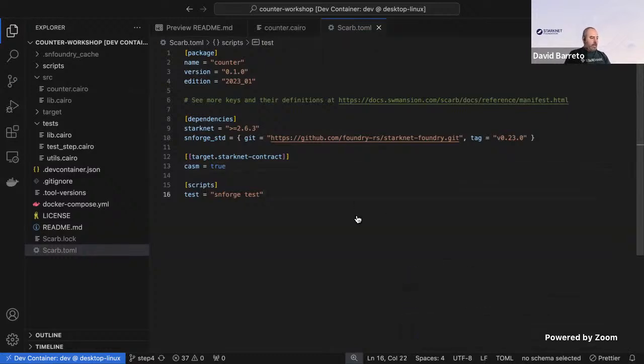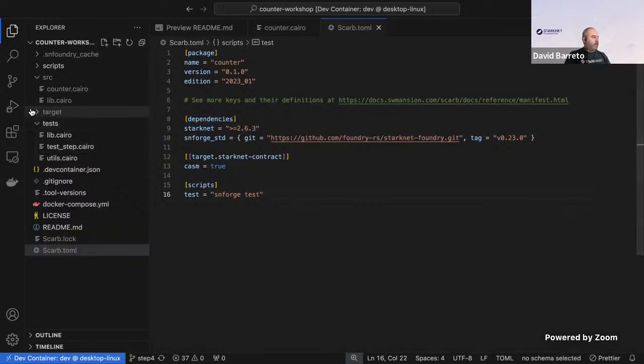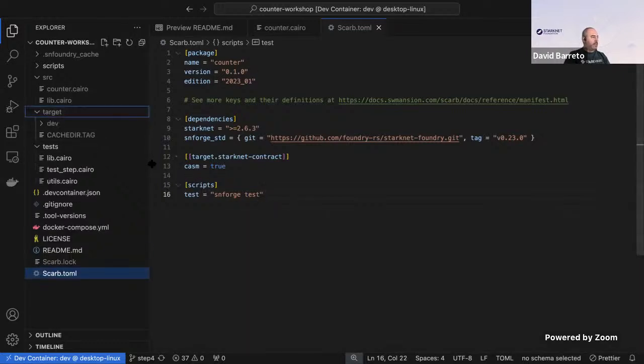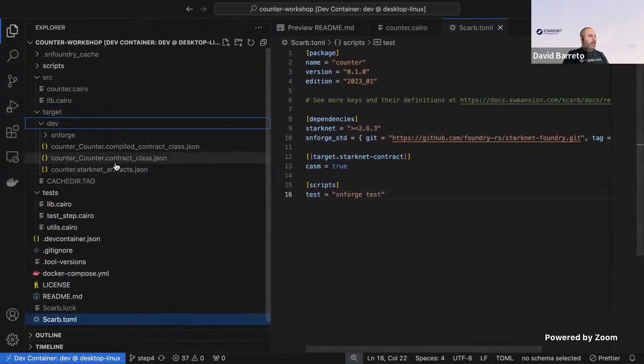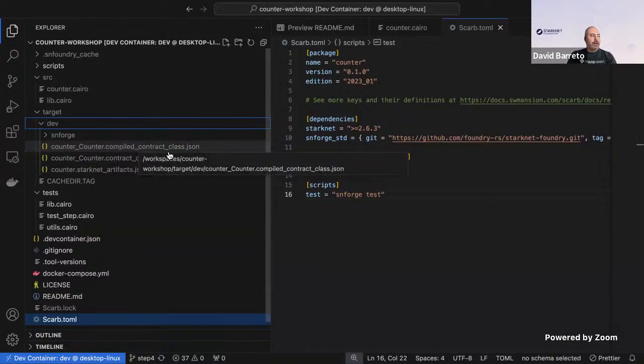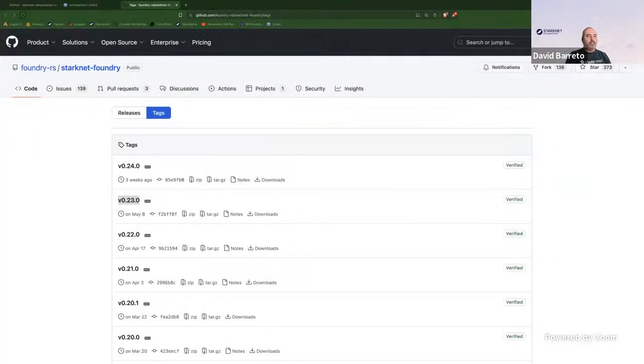So now I do a scarb build, right? So it builds successfully. And now in our target folder, dev, we should have two different files. The contract class, which is the Sierra code, and the compiled contract class, which is the Cairo assembly. So multiple ways to deploy. You can use command line or CLIs. You can use SDKs.